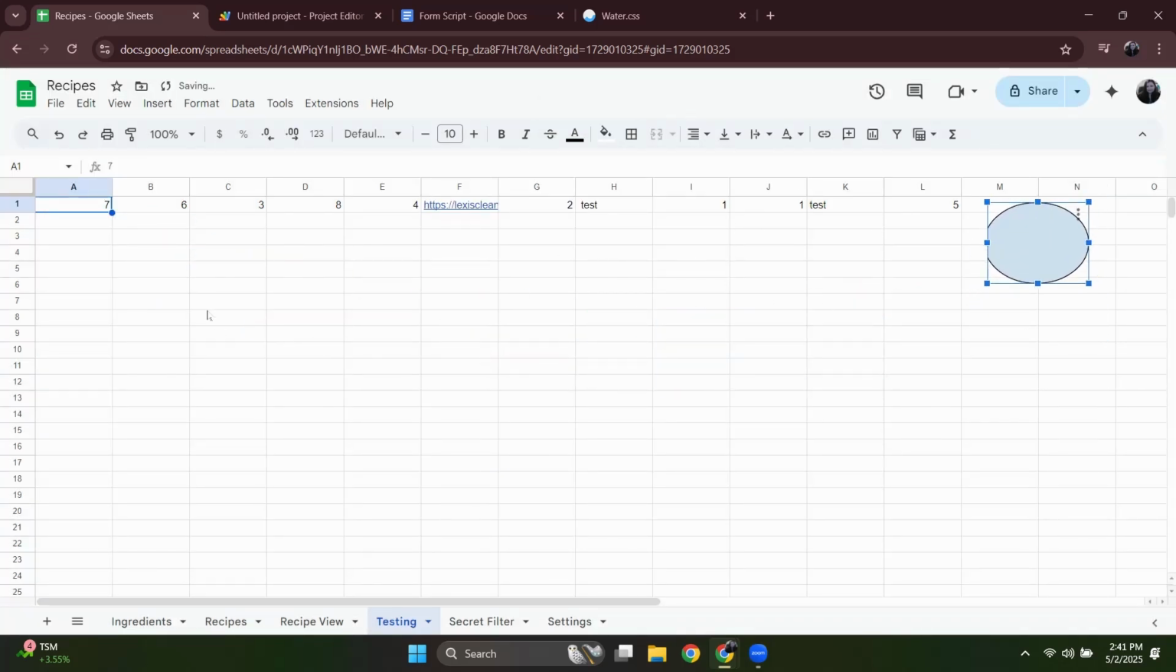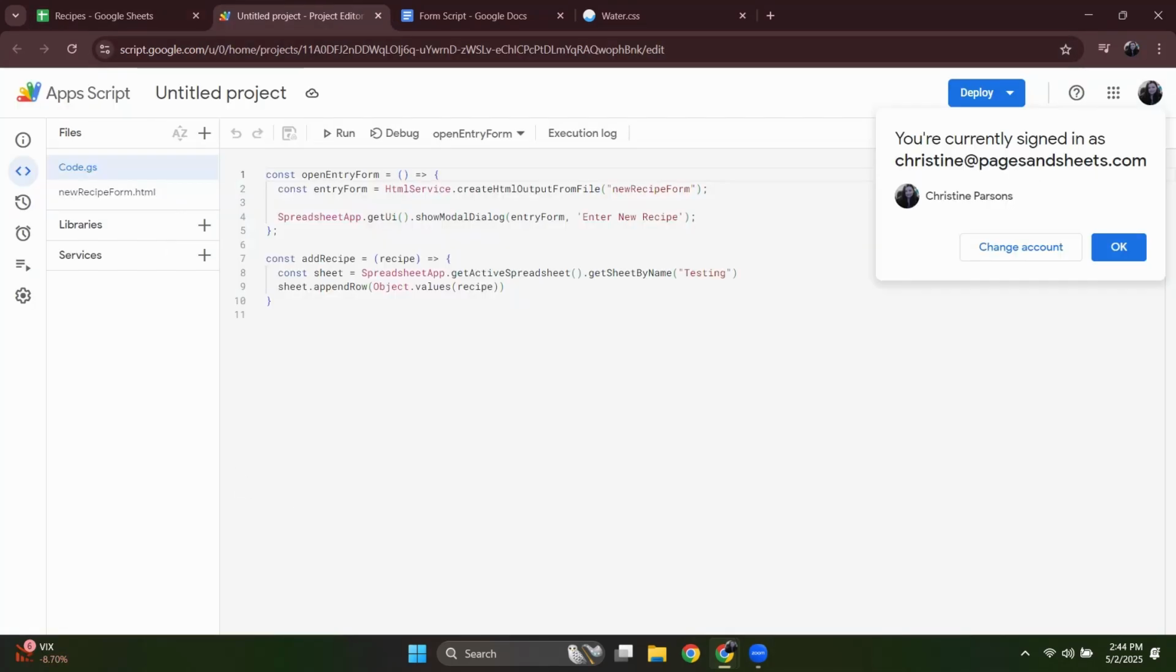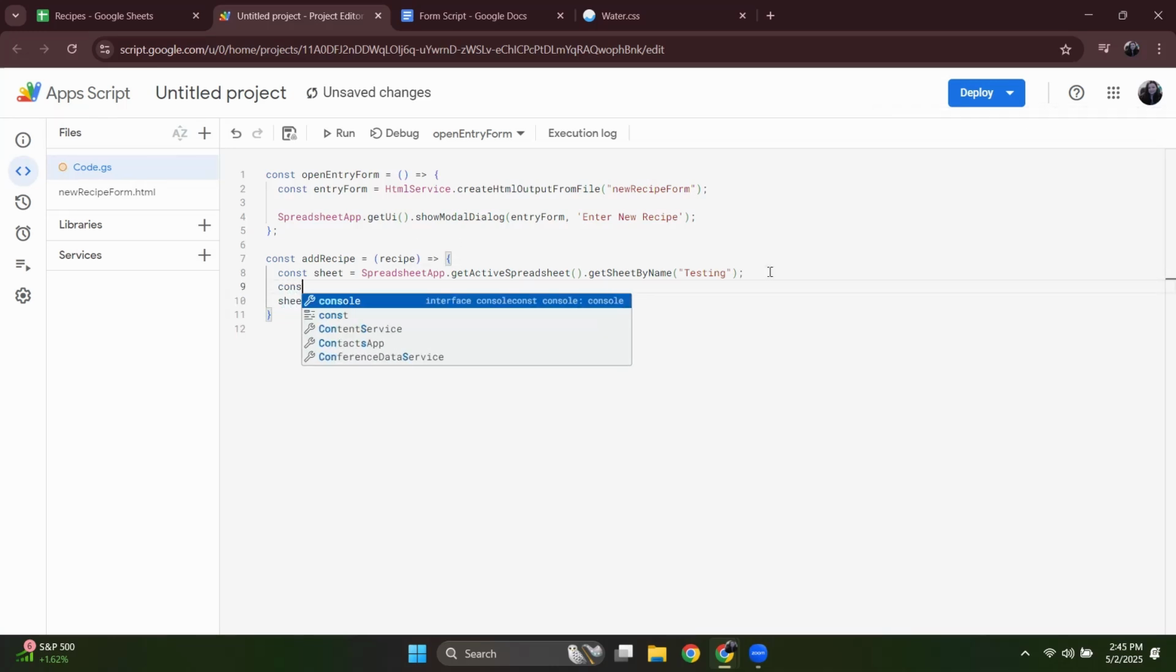Now let's make sure the data we send to the spreadsheet shows up in the correct order. Right now, when we use Object.values(recipe), we're just getting the data in whatever order the browser decides to give it to us, and that might not match the order of our spreadsheet columns, and we want to control that. So let's go into our code.js file, and inside of the addRecipe function, we're going to start by creating a new variable. We're going to call this variable order because it will define the order of the fields we want. So let's go ahead and type const order equals square brackets.